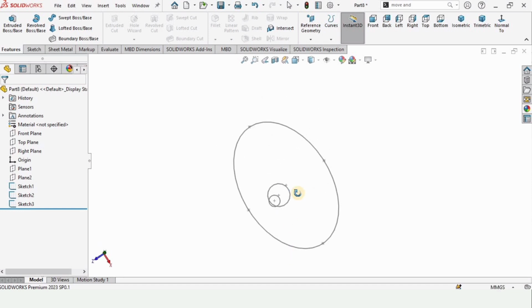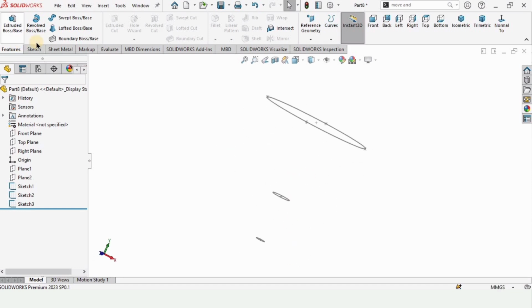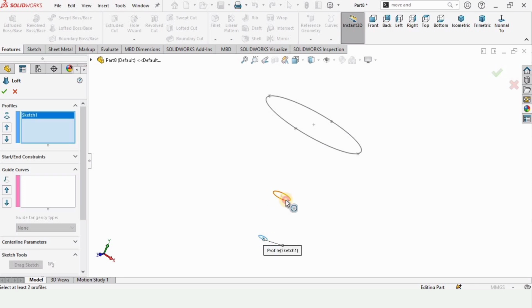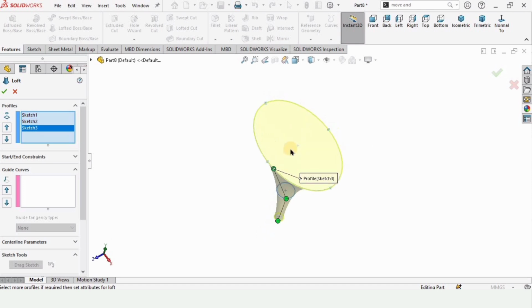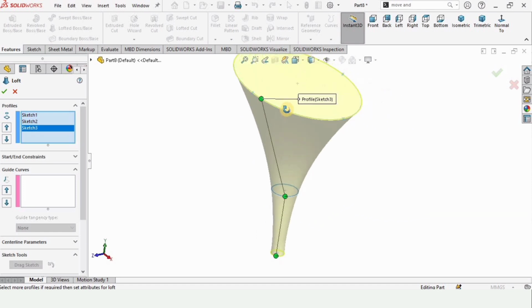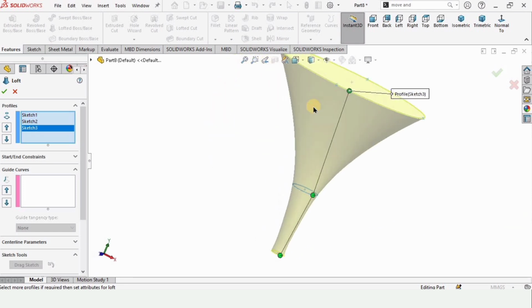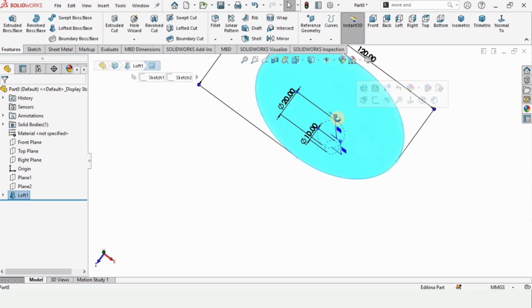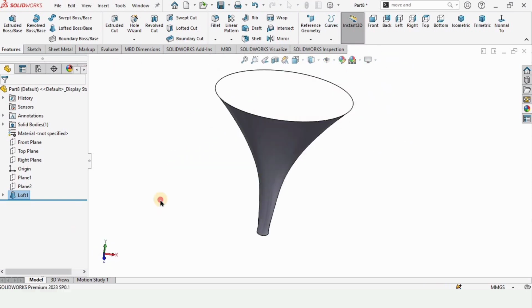And now it's time to select the Loft command, so Lofted Boss Base, and in this window I will select one by one these 3 circles, 1, 2 and 3. We actually need a thin feature, so if we just simply check this box, if we do not use thin features, it will be a solid body, which I do not want.